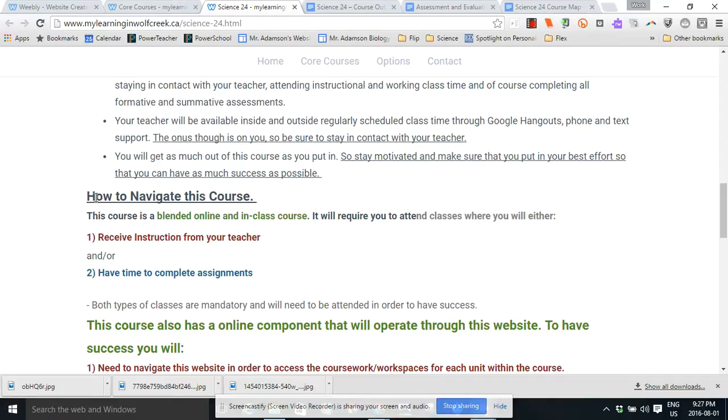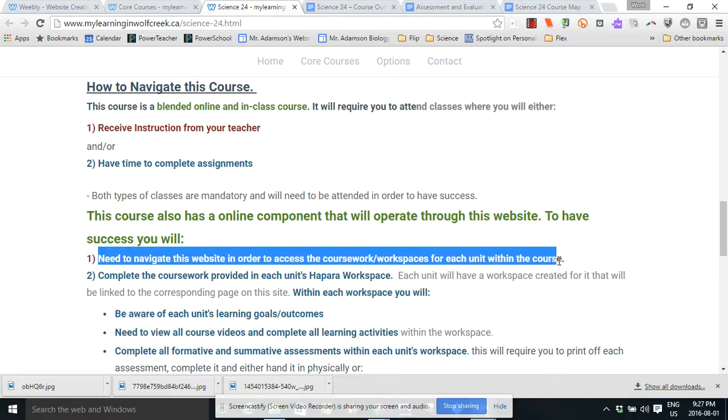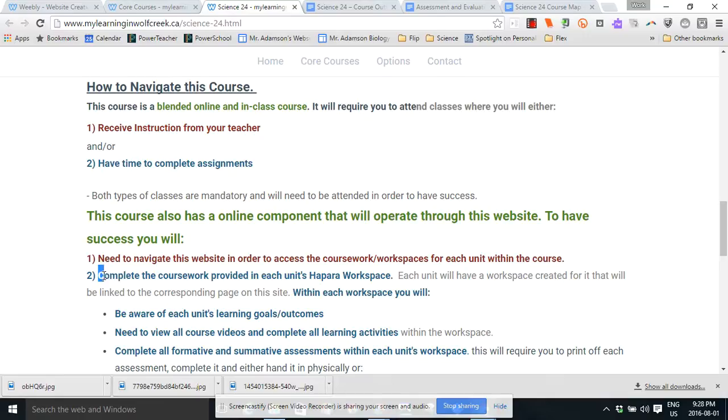Now, how do you navigate through this course? There's 2 ways really. You're going to receive instructions from your teacher. You're going to receive instructions based within the workspace, and then you're going to have time to complete the assignments. Now, there is an online component in this course, of course, that you'll have to work through. So you'll need to navigate the website in order to access the coursework and workspaces for each unit. You'll need to complete the coursework provided in Hapera's workspace.